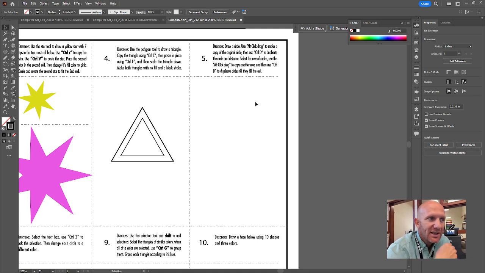The last one here is going to deal with duplication, and duplication is a really important thing to know how to do, especially if you don't want to draw something over and over again. You can use keyboard shortcuts to repeat it. So directions: draw a circle, use Alt, click, drag to make a copy of the original circle, then use Control D to duplicate the circle and distance. Select the row of circles, use Alt, click, drag to copy another row, so down, and then use Control D to duplicate. And so the final effect is we're going to look like we have an array of circles kind of filling up this whole module.